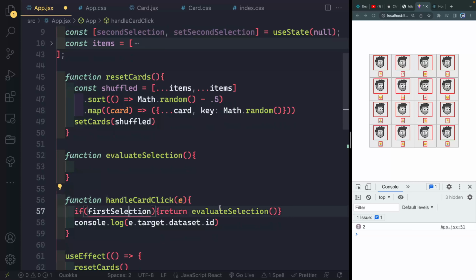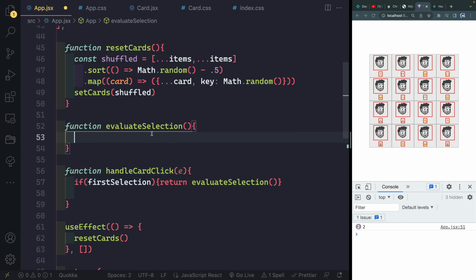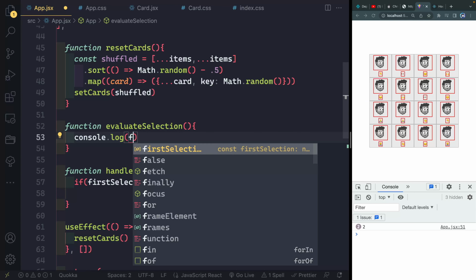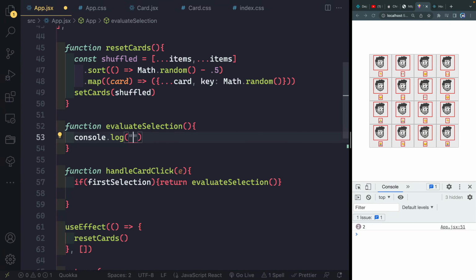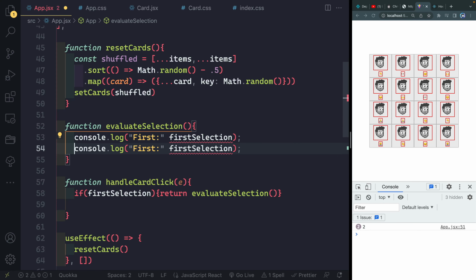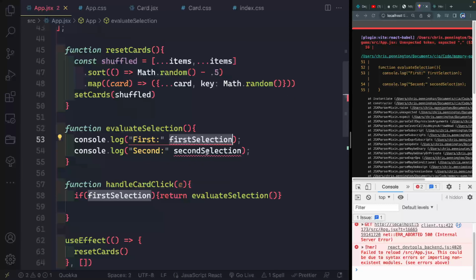So if it is, we'll go there. Otherwise, what we'll do, so that's like a little guard clause. So if both have been selected, then it will go to evaluate these. And I will console.log. Let's just do first. And this will be equal to, what is that, first selection? And then maybe we do the same, change this to second selection, right? Yeah, I think that should work.